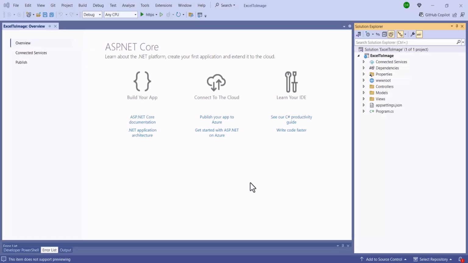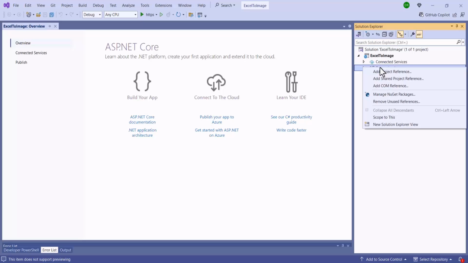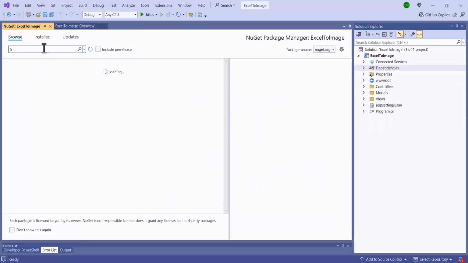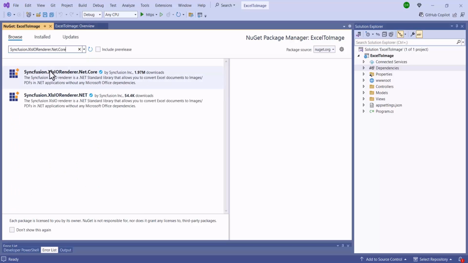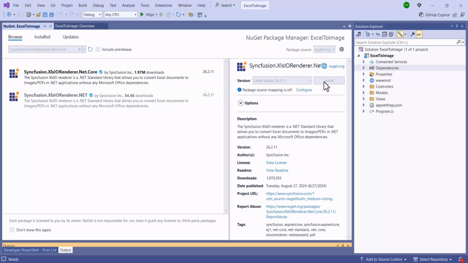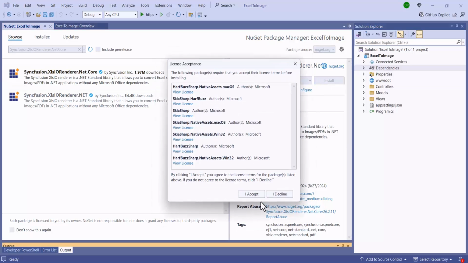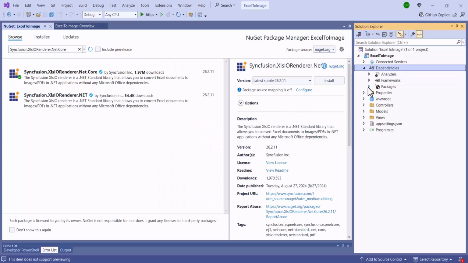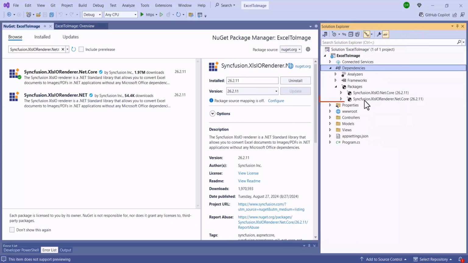First, I will add the Syncfusion Excel XlsIO Renderer .NET Core package in the application. So I open the NuGet Package Manager. In the Browse tab, search for the Syncfusion Excel XlsIO Renderer .NET Core package and install it in my application. Once the package is installed, you can find it under the Packages section.